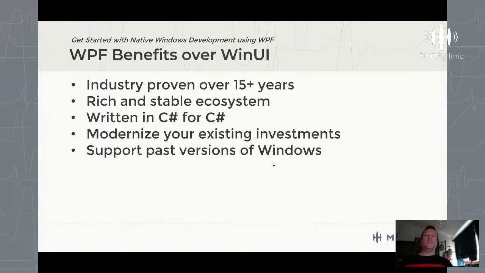So some other benefits of WPF over WinUI, of course, WPF has been around a lot longer. It's industry proven for over 15 years. As you can tell from the previous slide, the world of WinUI can be a bit confusing, and its future is less stable. WPF has a more rich and stable ecosystem.